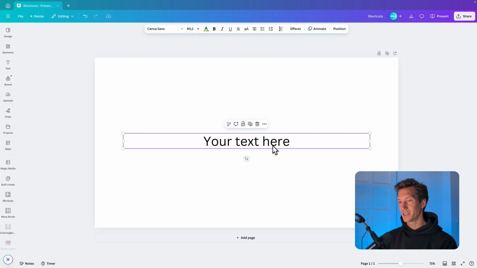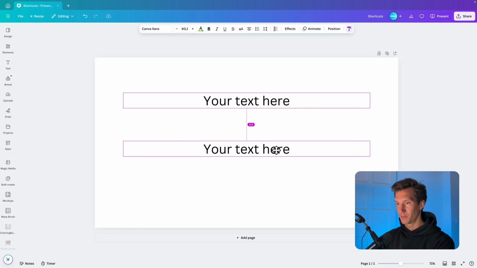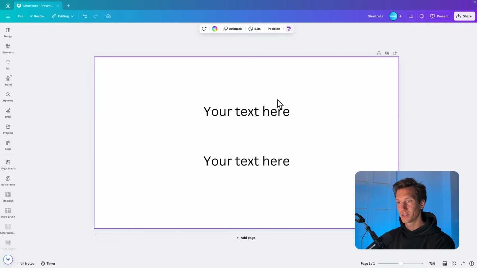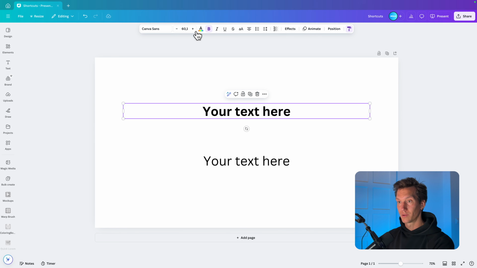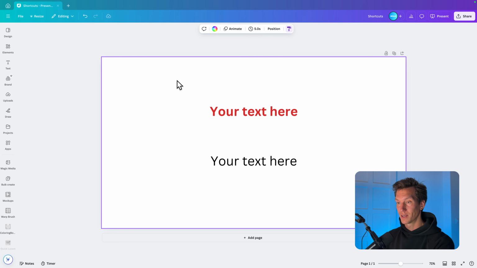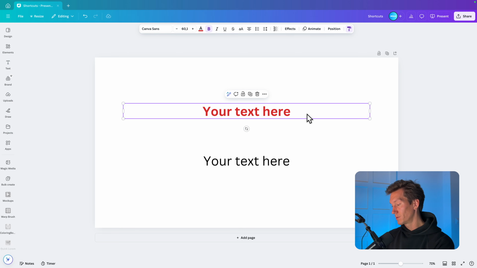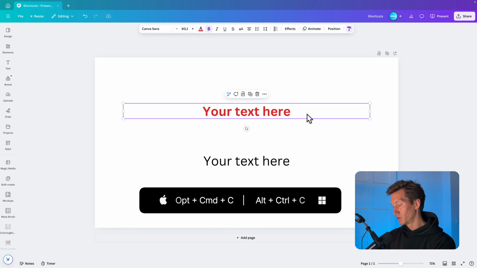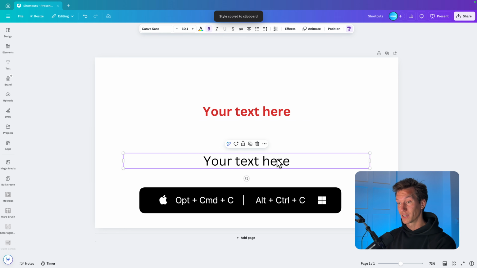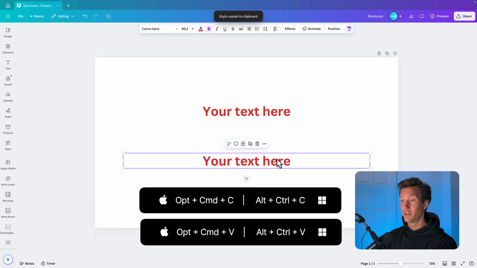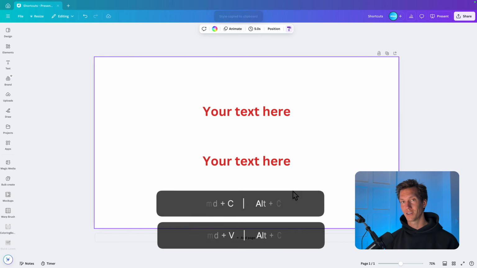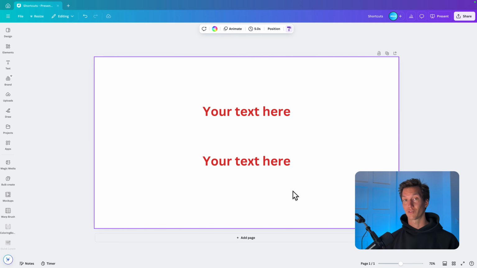Now the following ones, if you have, for example, text formatting, let me do a copy of the text boxes. And this one we make it bold, and we also want to make it red. We can select this one. We can do Option Command C to copy the text formatting and Option Command V to paste it on this one. So it's pretty nice if you have multiple items that have to be in the same formatting, you can just easily repeat that one.